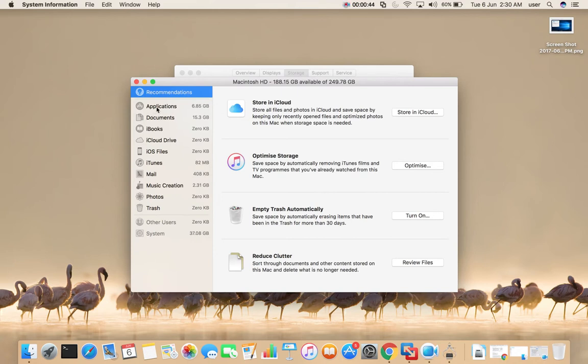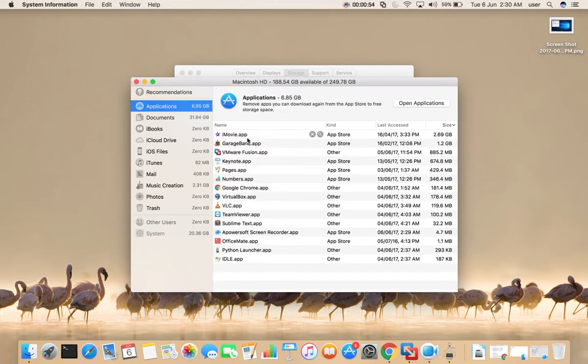Here you can see application size 6 GB, documents 31 GB. If you click on Applications, you can see size per application. iMovie 2 GB, VMware Fusion 800 MB.